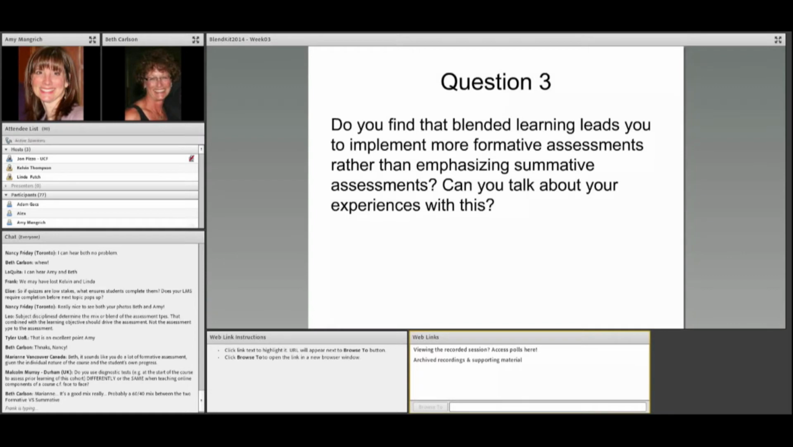So Elise asked, if quizzes are low stakes, we talked about this a little bit ago, if quizzes are low stakes, what ensures students complete them? For instance, does your LMS require completion before the next topic pops up? Beth, do you want to comment quickly, and then Amy quickly on that?